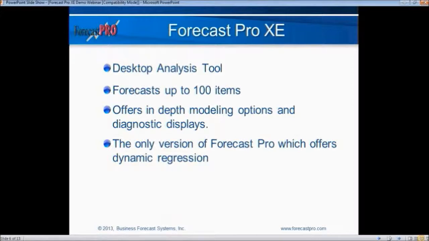It's also the only version of Forecast Pro that offers dynamic regression. So if regression modeling is something that's important to you, it is in Forecast Pro XE.